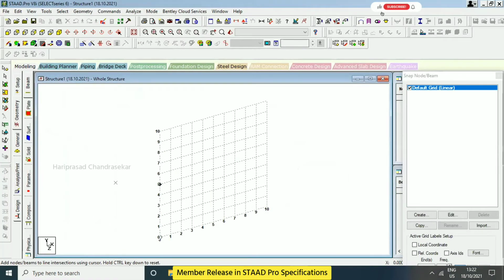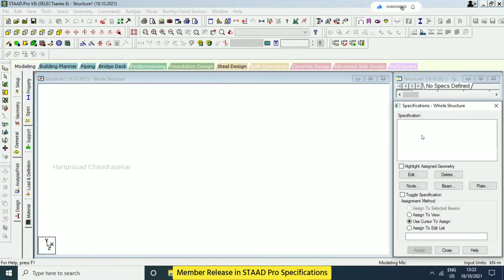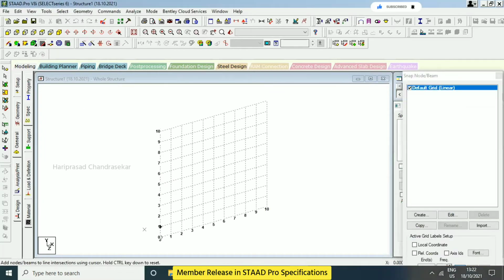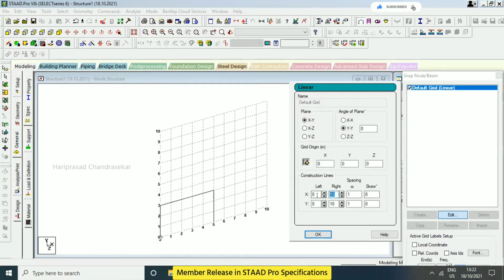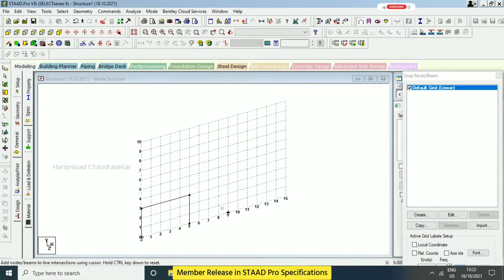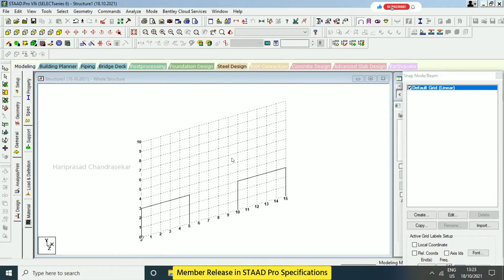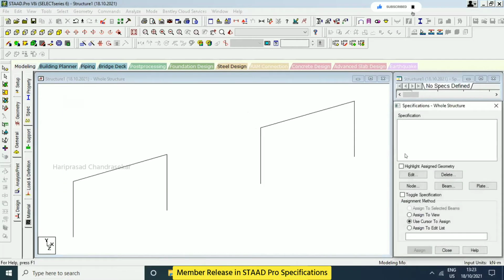Okay, so today we will see some of the topics. In general, we have a specification, right? So the specifications we will see today. For that we must have something before, so I'm just going to have it like this. I just have these two frames, okay? Now we will go for spec.